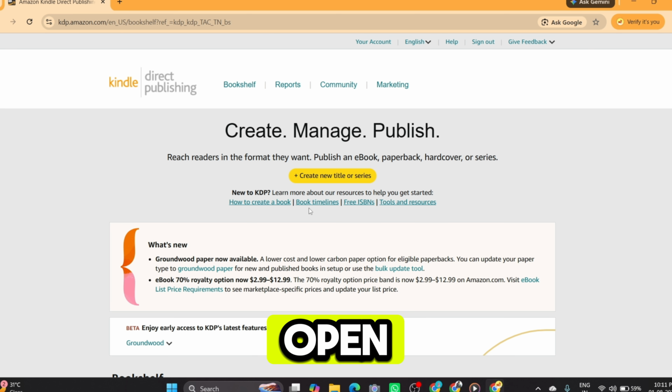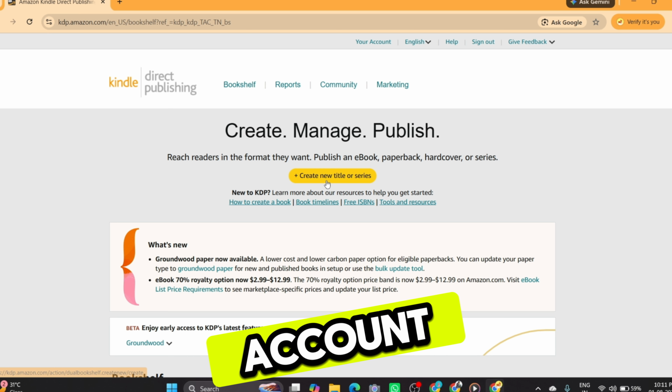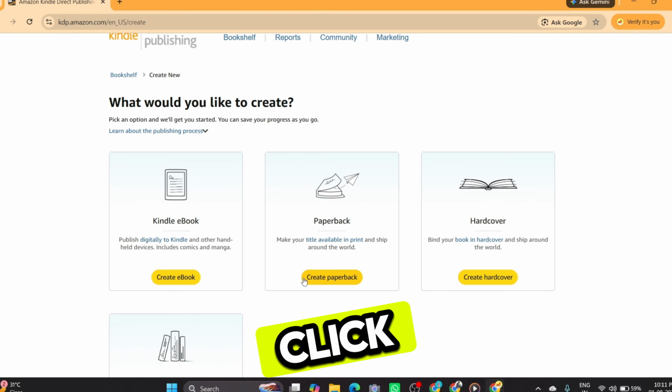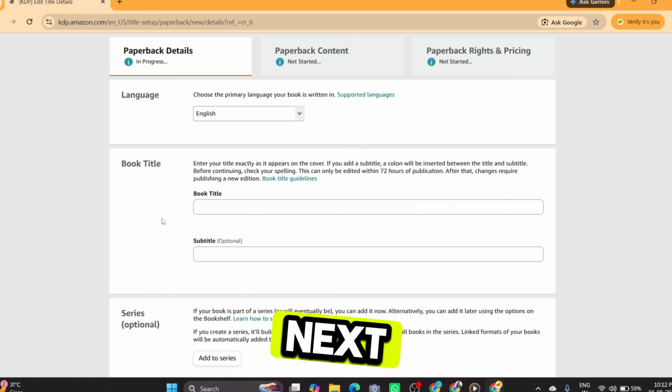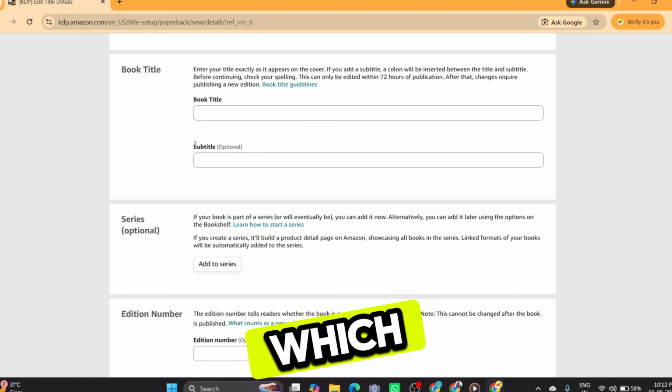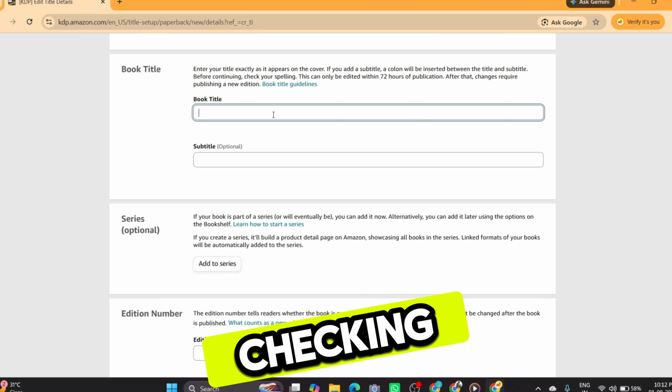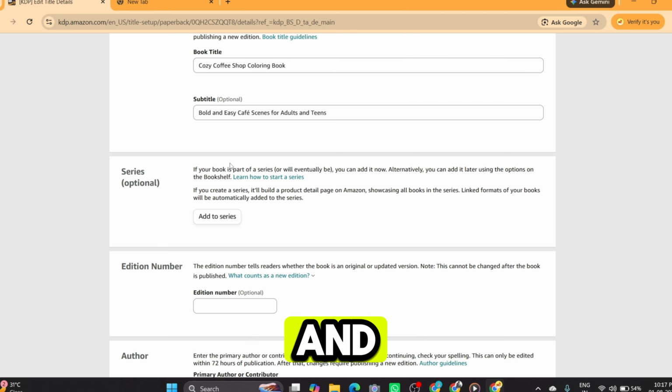Okay. Next, open your Amazon KDP account and click on the create new title or series option. After clicking this option, click on the paperback, create paperback option. Next, you fill in all the details which we generated with ChatGPT. I'm just simply copying and pasting here.